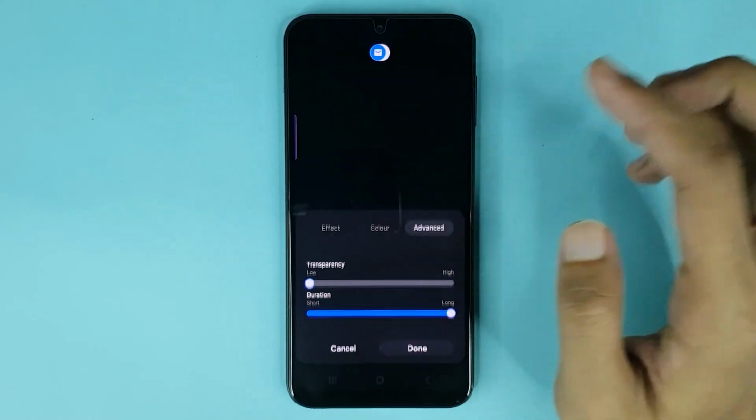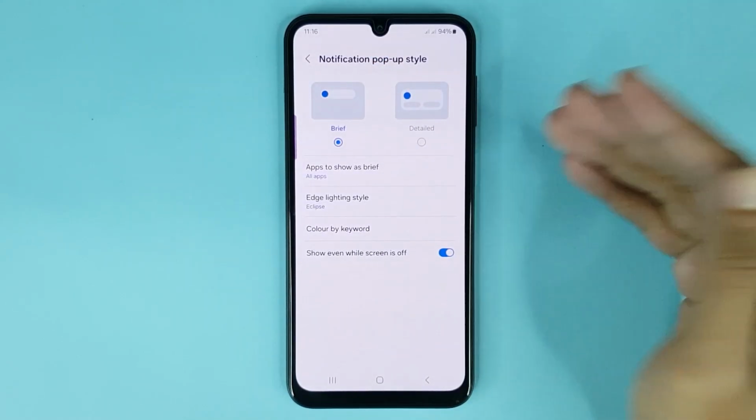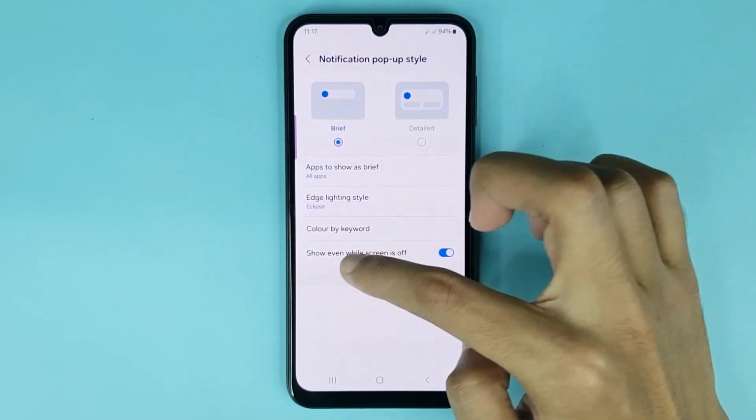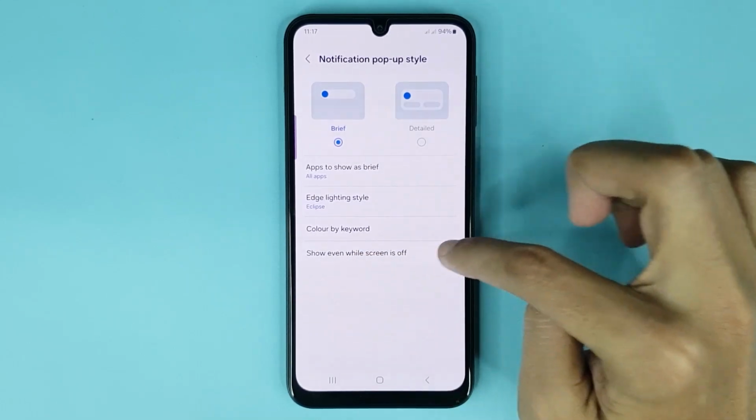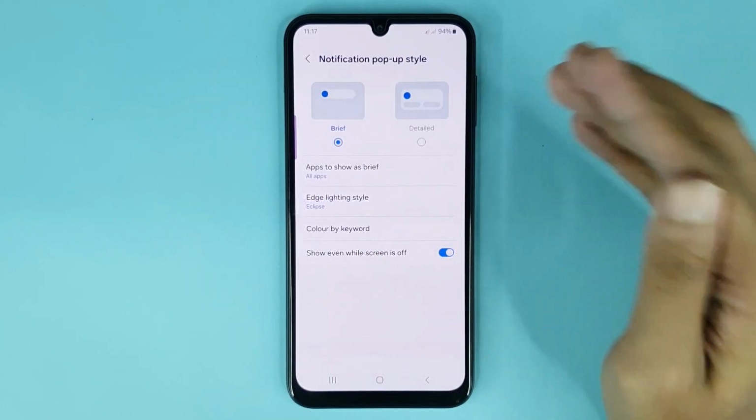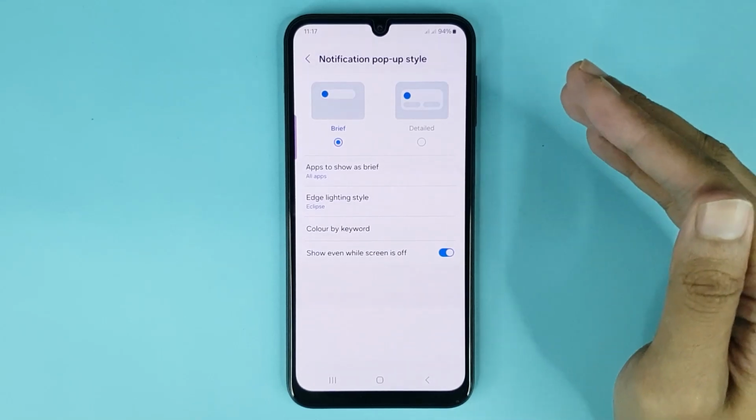Then tap on done. And you can see it's changed successfully. You have to also enable show even while screen off option from here. And that is how you can change notification pop-up style in your Samsung Galaxy A15 phone.